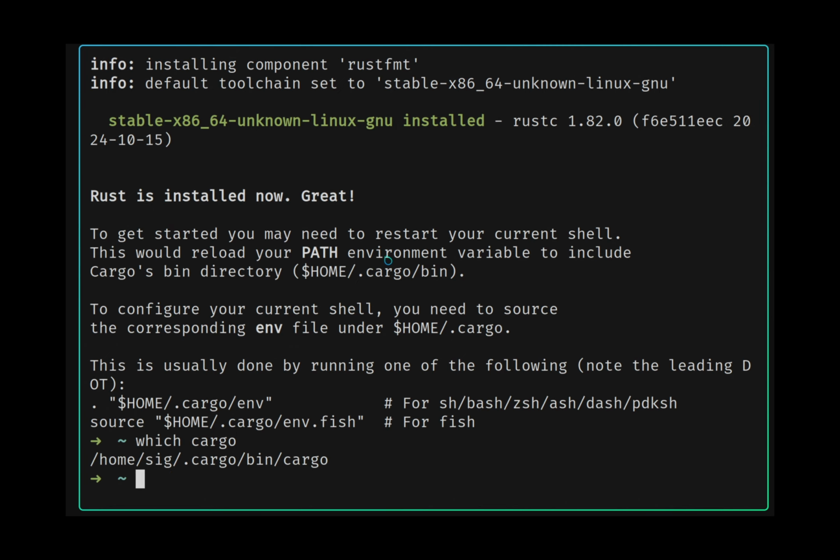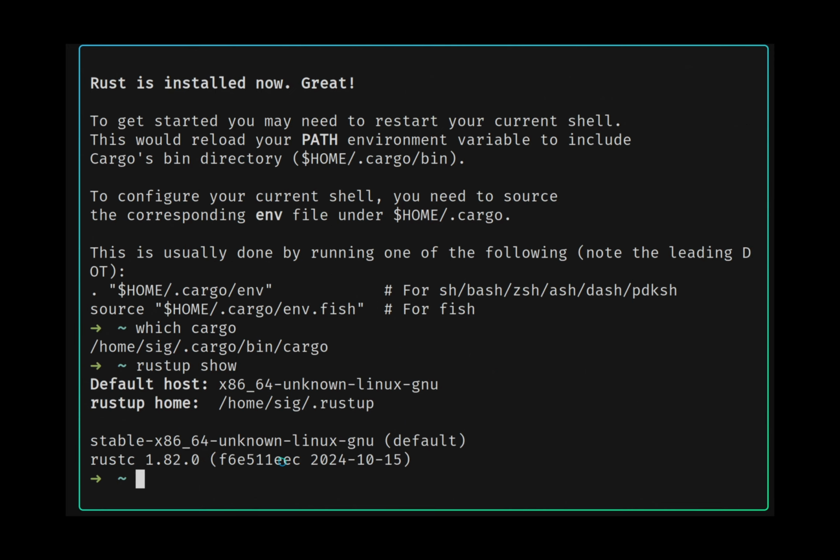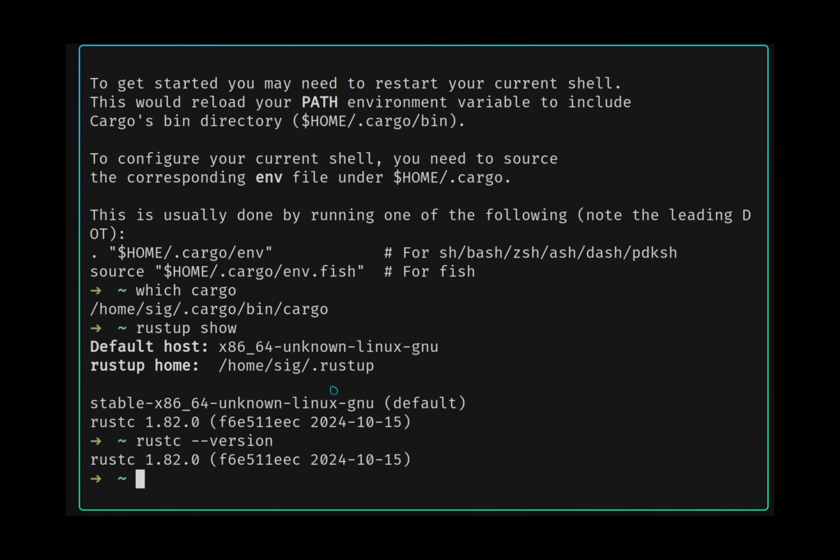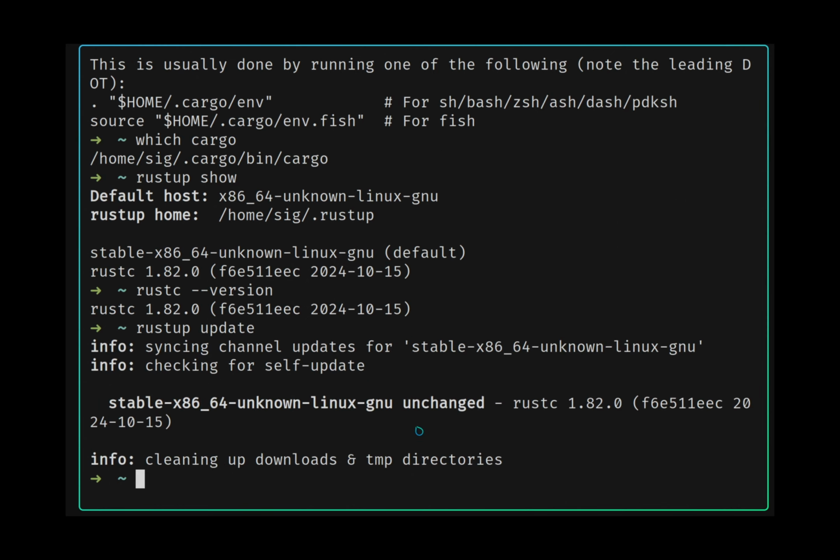If we go and say which cargo, we now have cargo installed in Sig's home directory, which means we should be able to start doing some Rust. And one thing we can do as well is we now have Rustup installed, so we can run rustup show, and that will show basically which version of Rust it has installed. And we can actually compare that to the version of the rustc compiler. You can see that these two versions go hand in hand. So Rustup has installed this for us, and this is the version of the compiler that we have. And Rustup is a really handy utility. It does a lot of stuff. You can do something like rustup update to update Rust for you and so on and so forth.